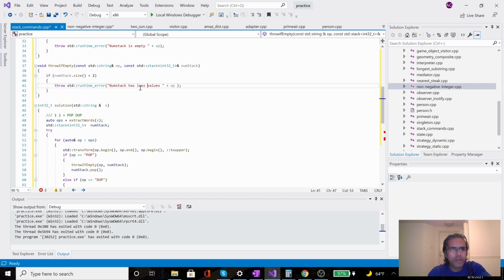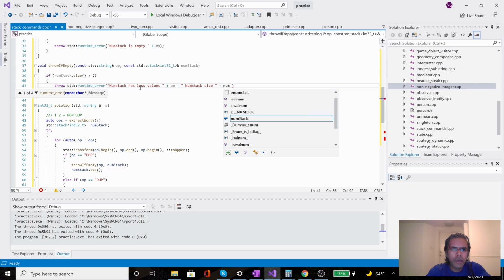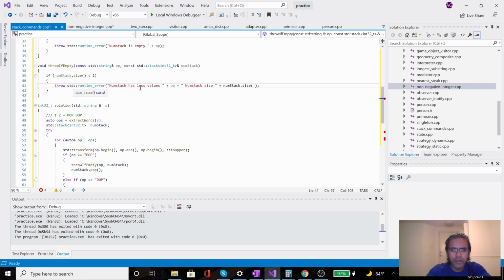So "number stack has less values" plus OP plus num stack size, and we will put the size as num stack dot size. Okay, so that will be our error.